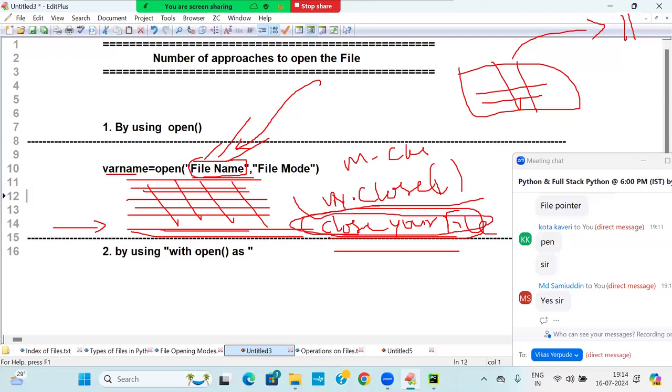It is mandatory for a programmer of Python, C, C++, any person, to close the file. Otherwise, the data of the file may lead to some wrong manipulations taking place. Are you able to follow me?